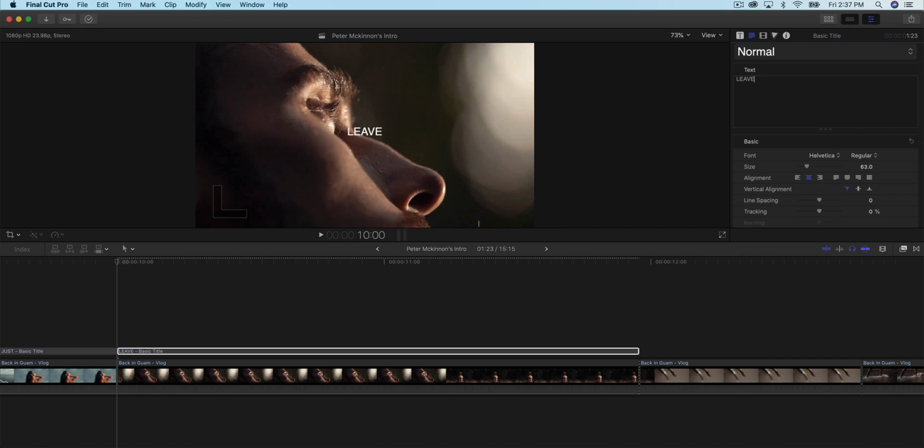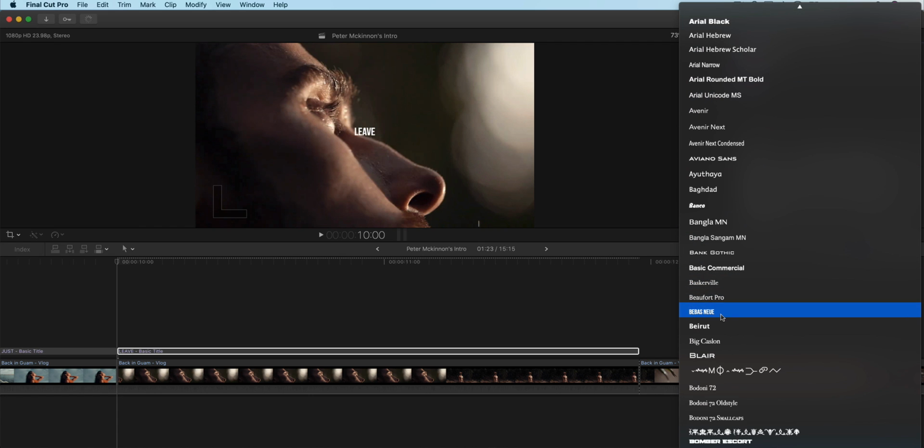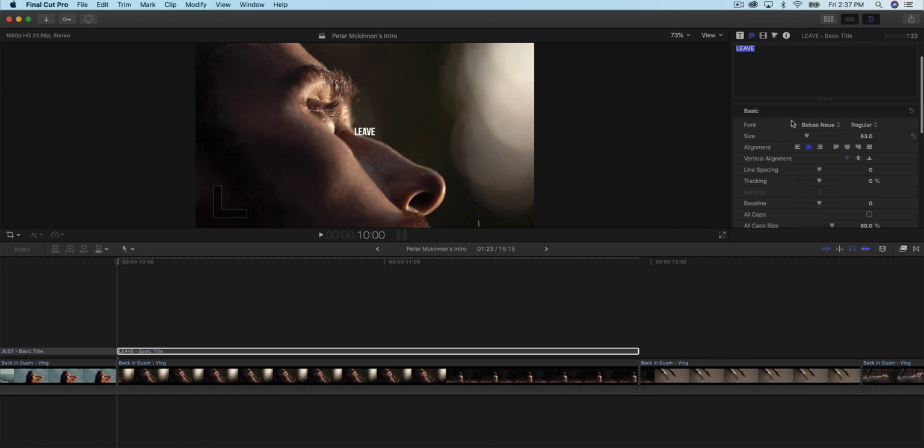So we'll just do leave, and I'm going to change the font to Bev as new. So we're going to go to Bev as new, and with the text selected, we're going to change the tracking. So I'm going to drag this to the right a little bit. And I'm going to change the size and make it a lot smaller, like 39. Drag this right above here, maybe here.